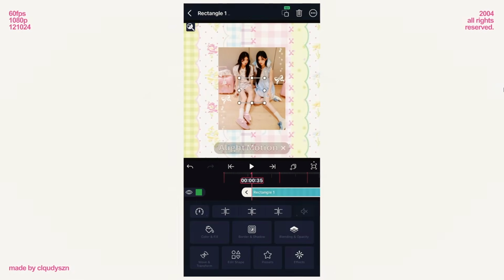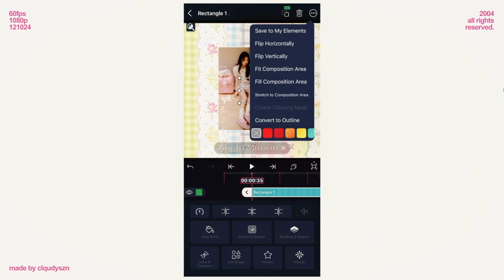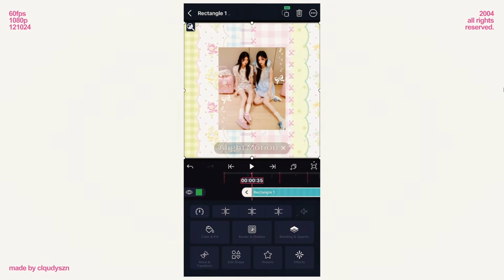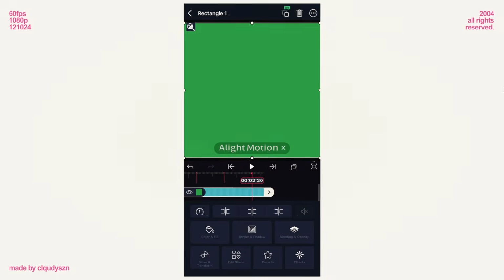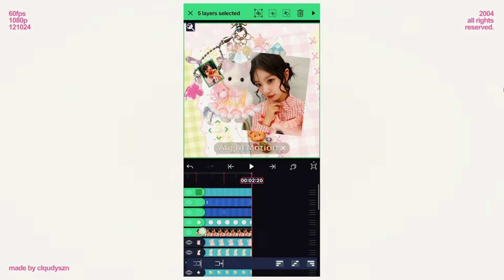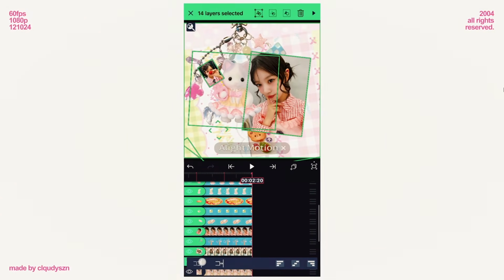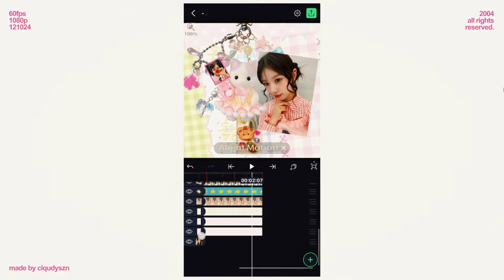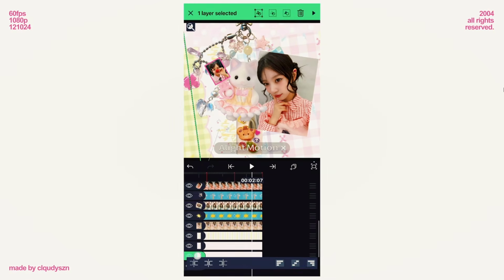Now add a rectangle. Click on the 3 dots and click Fill Composition Area. Adjust its duration and then group all of the layers in the second part using the middle option.